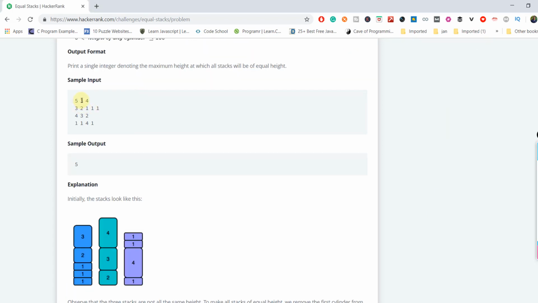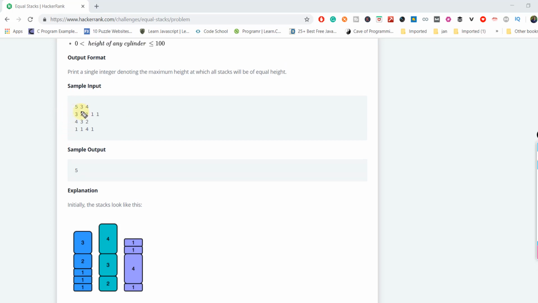In a similar way, for the second one, 2 is the number of cylinders in stack 2. So these are the heights of the cylinders in stack 2. In the same way, this is the number of cylinders present in stack 3, and these are the heights of the cylinders. For each stack, we know the starting point is the top, and the stack top will start from the first one for each. So you can see 3 is the top, 4 is the top for the second stack, 1 is the top for the third.